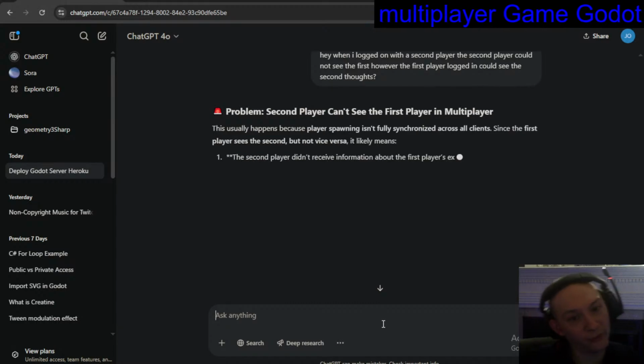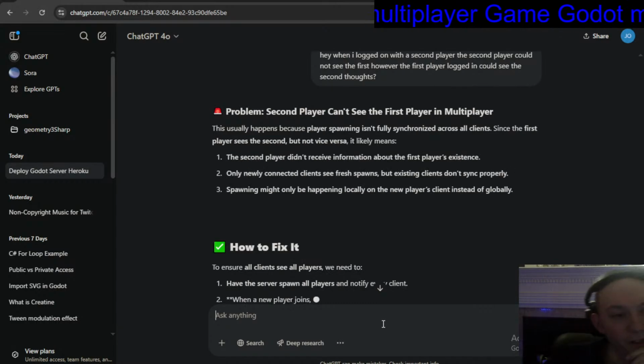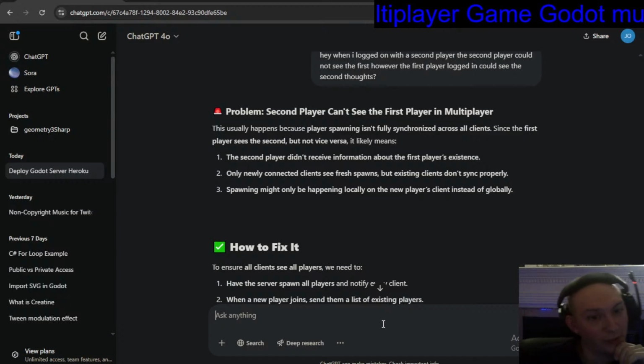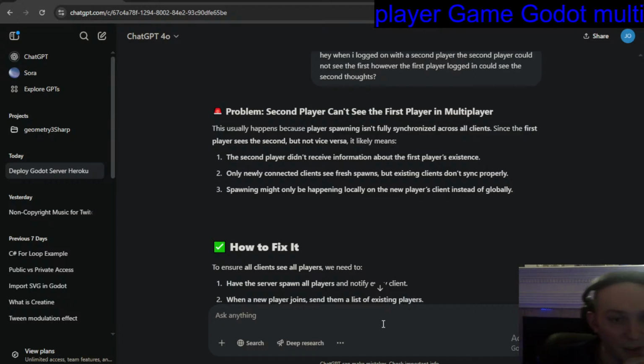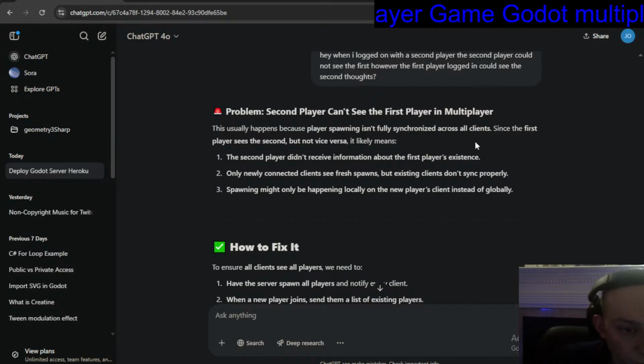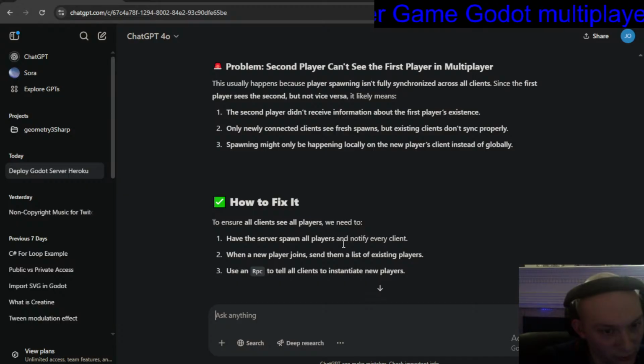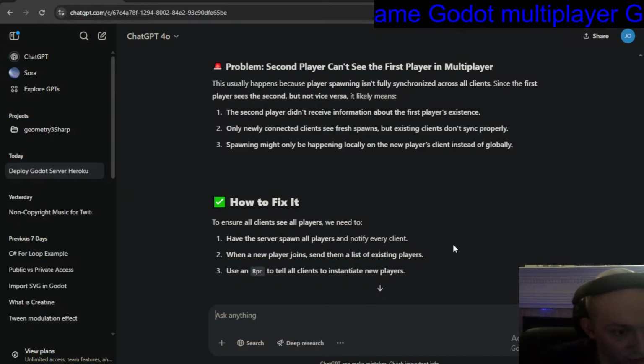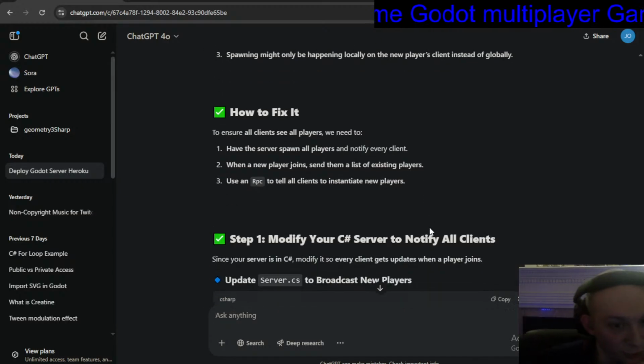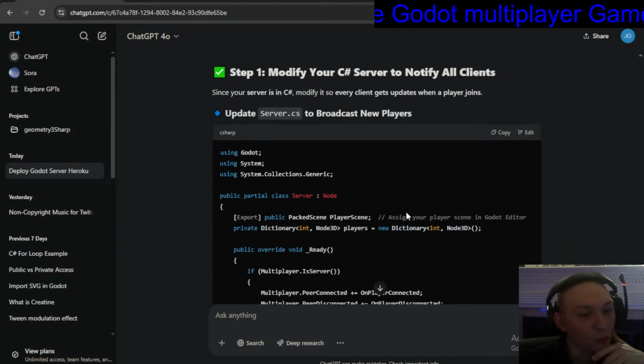Player spawning isn't fully synchronized across all clients since the first player sees the second, but not vice versa. Have the server spawn all players and notify when a player joins in. Send them a list of existing players. Use an RPC to tell the clients to instantiate new players.